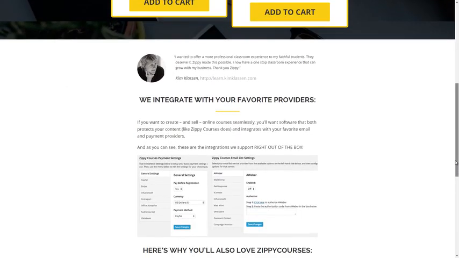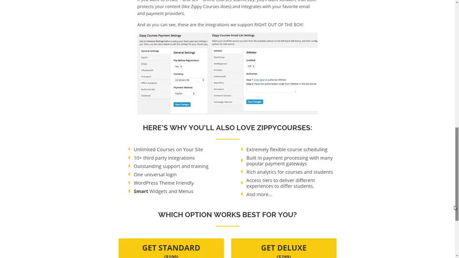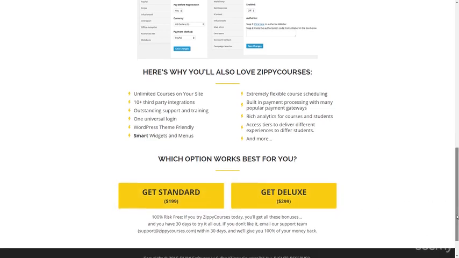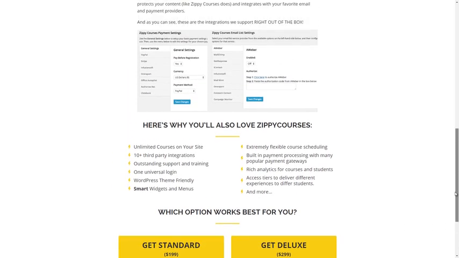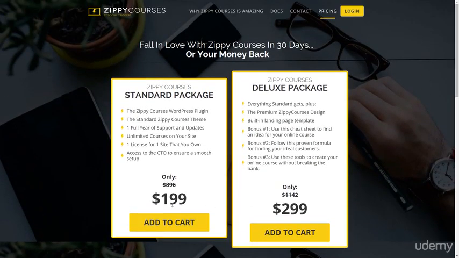Beyond that, if you look at this pricing page, you'll see that they kind of just show some of the reasons why it's a great platform. But again, you have the option between the standard or the deluxe. I'll leave a link. You can go check out this pricing page, and you basically take the choice.